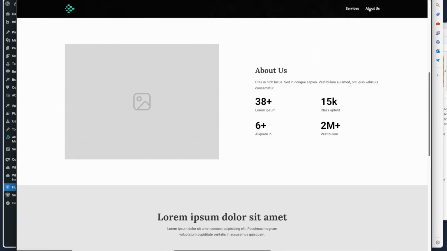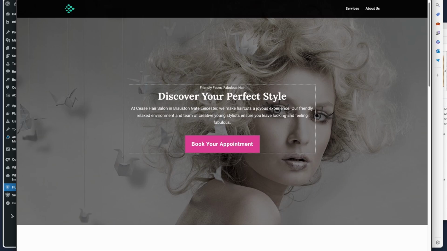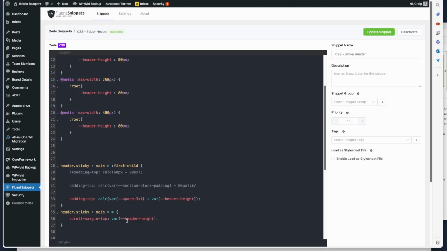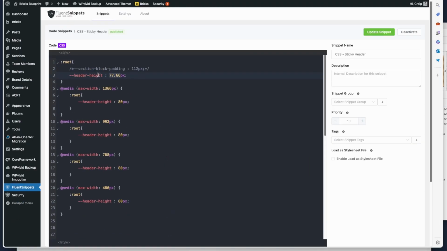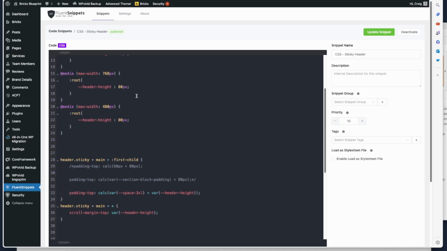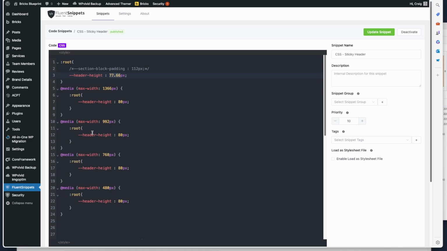And we do About Us. Yep, we scroll to the exact right place. Brilliant stuff, yeah? So there we go. We've got some variables in place so that we can manage that more easily, okay? So now let's talk about how this might change across different screens.